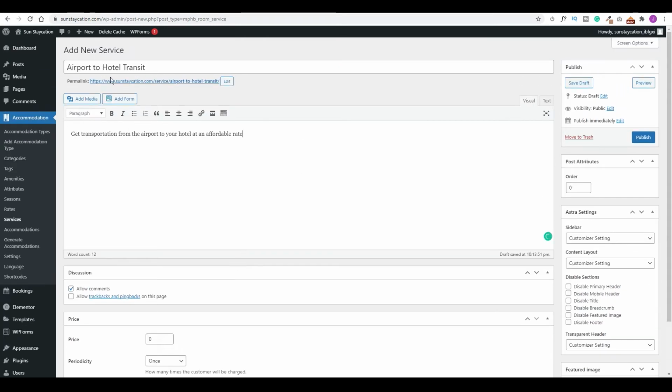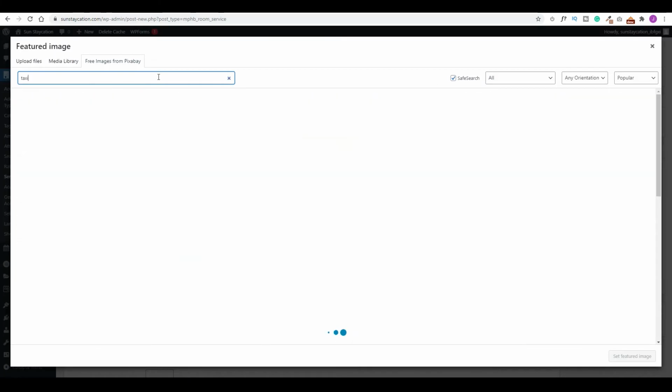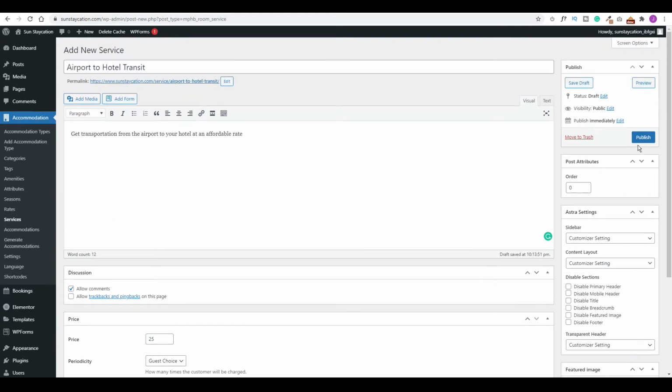In this case, I'm going to give this airport transit service a cost. Similarly, I'm going to let the guests choose how often they want to use this service and then set a featured image. Once you've done so, you could scroll up and choose Publish.